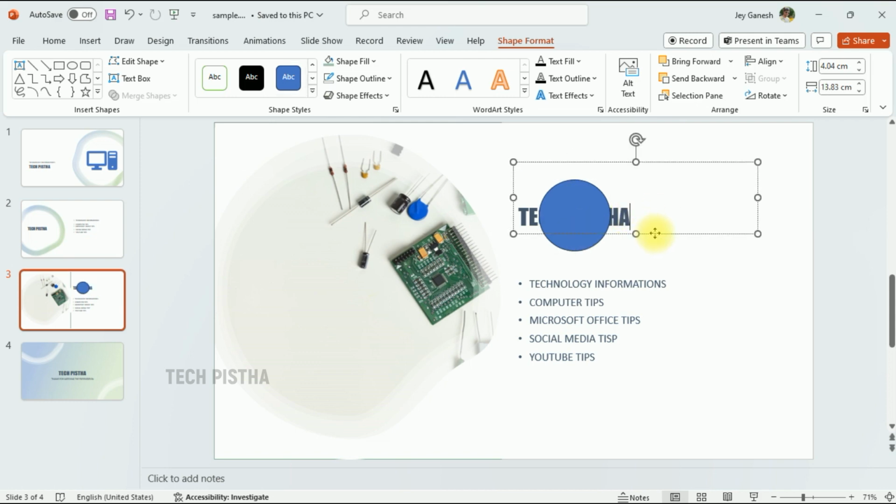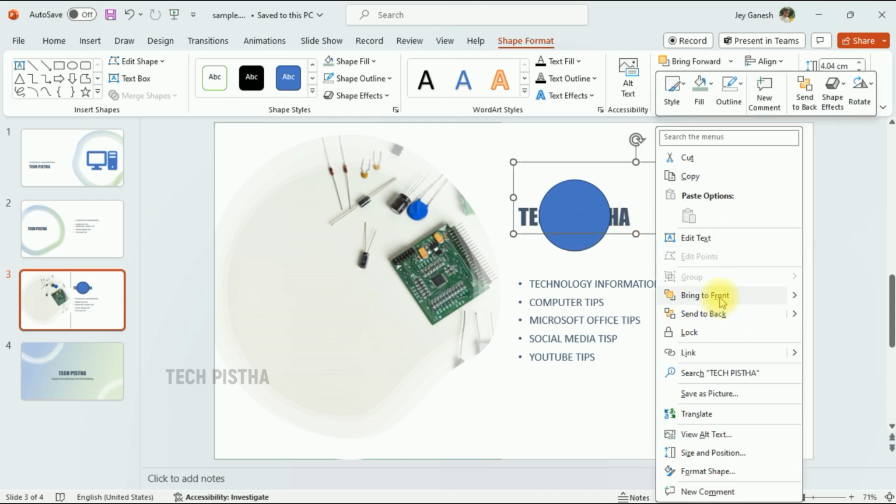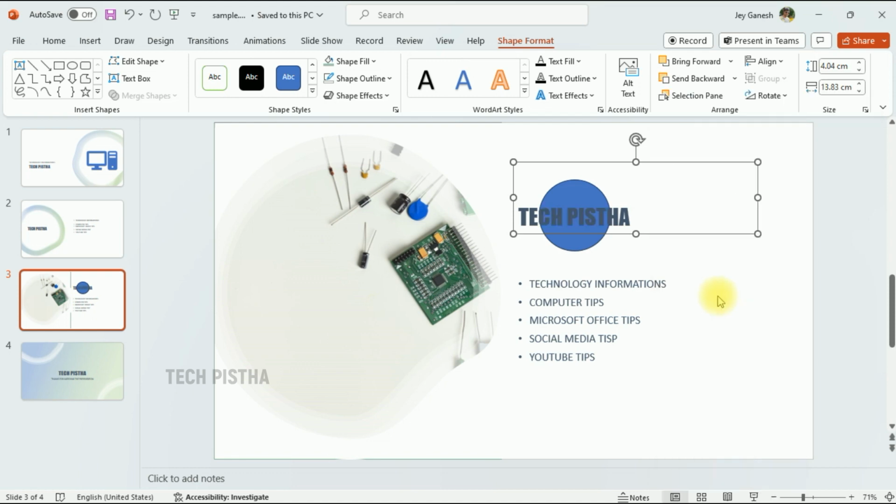Then I would like to move the text to the front. So I have to click on Bring to Front. Now the text has moved to the front of the object. Now we have to select the object. Here I would like to fill this color, so we have to pick the color from this image.